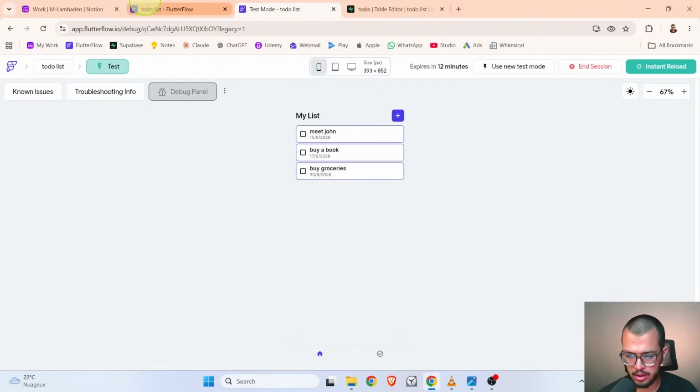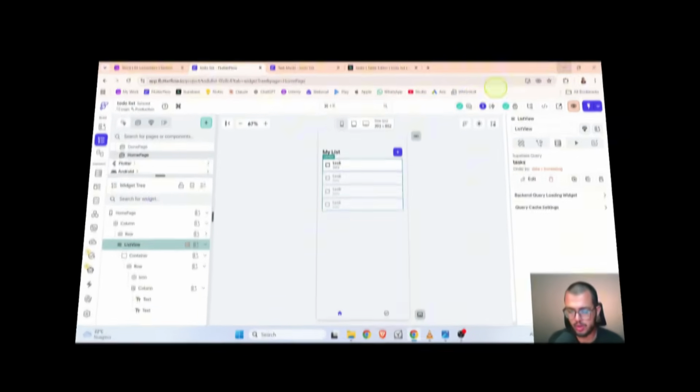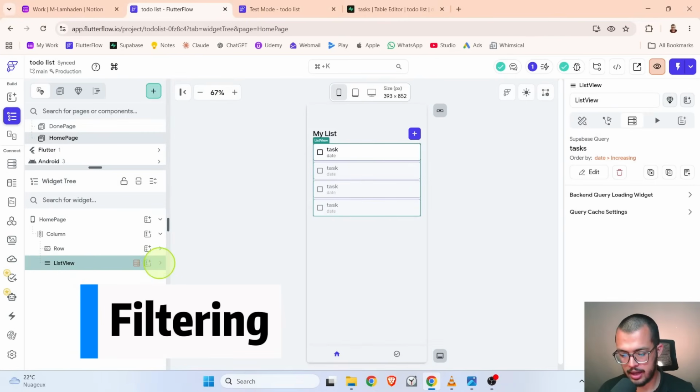But we are not done here. We have to also do something called filtering. We will learn about filtering in the next part. When it comes to filtering, it happens again in the backend query.